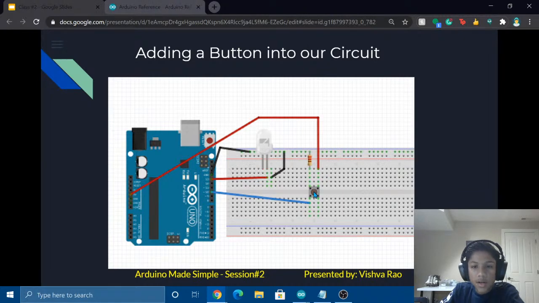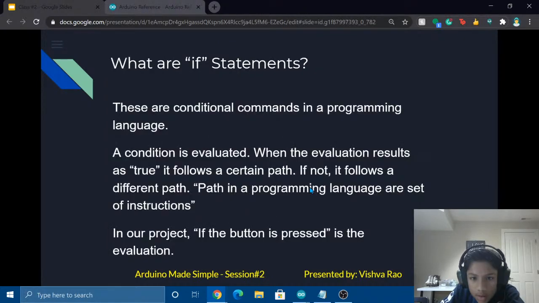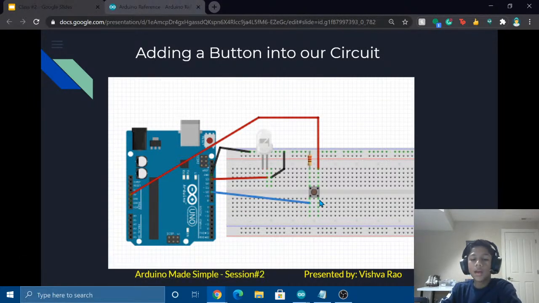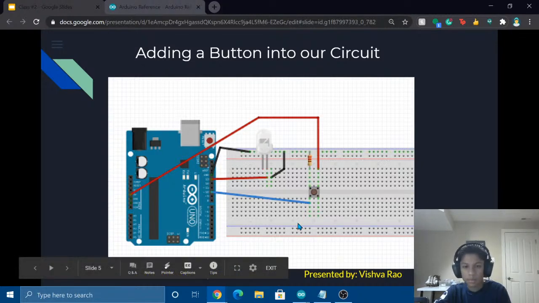So you'll notice that this button has 4 legs. One leg here, one leg here, one leg here, one leg here. And you'll notice that it's right in the middle of this break. Now, to understand why it's in the middle, we have to understand how a button works. So when we press a button, the button will complete a circuit. Two of the legs will have the power going through them, but the power will never go through the button until the button is pressed. So once the button is pressed, the power will then pass through the button. So that's how a button works.